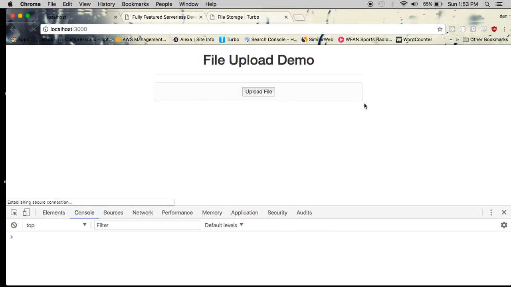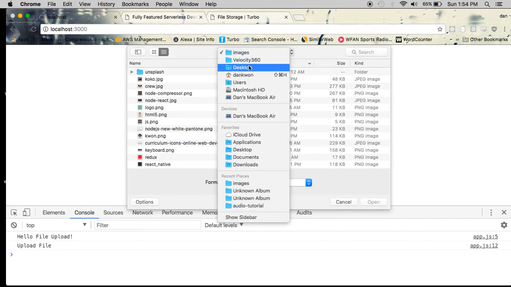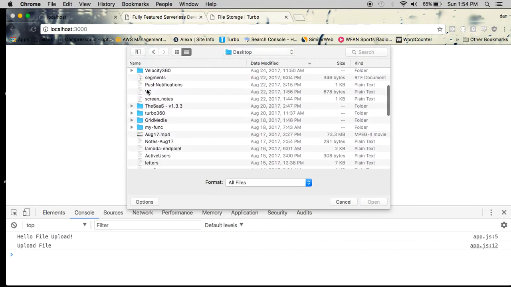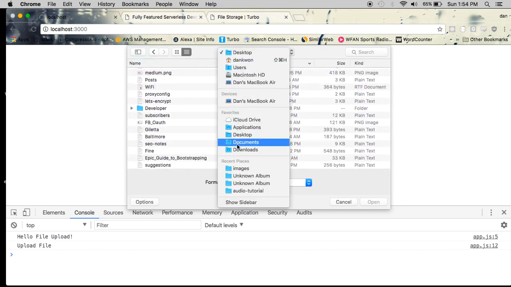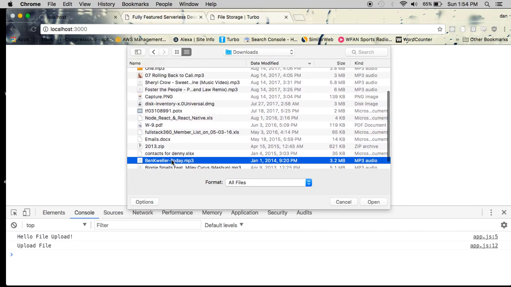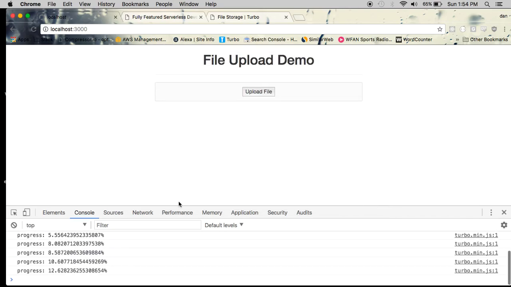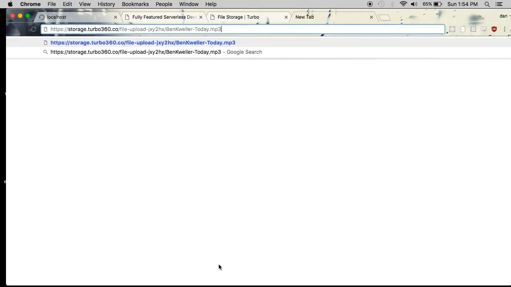So it worked. And then if I do another upload, this time I'm going to upload an MP3 file, an audio file. So let's see if I can find one. Okay. So it gives us progress callbacks, which is good. And then upload complete. So again, here's the name of the file, the MIME type, the URL, again the most important part. So we can access the URL directly right here.